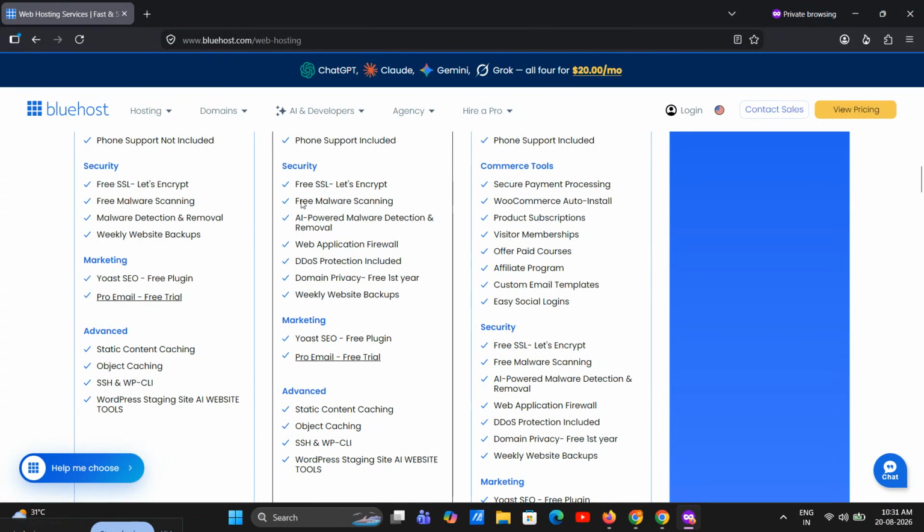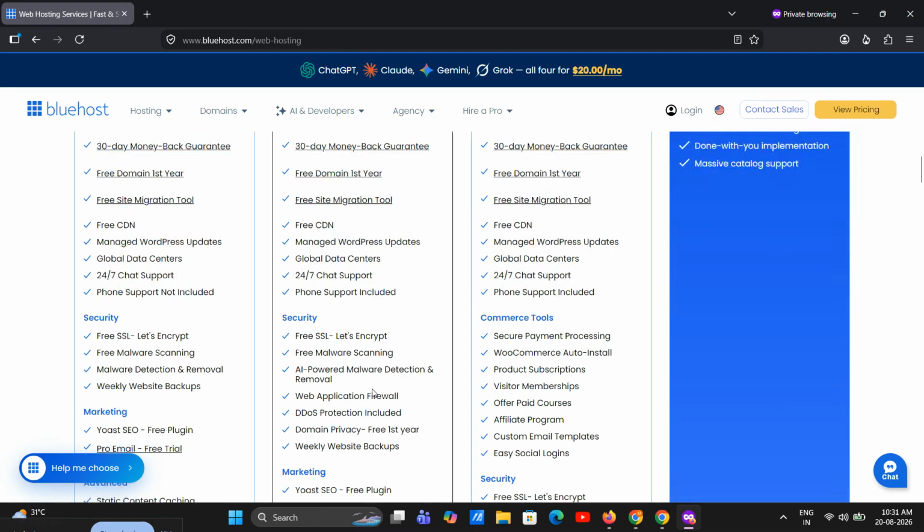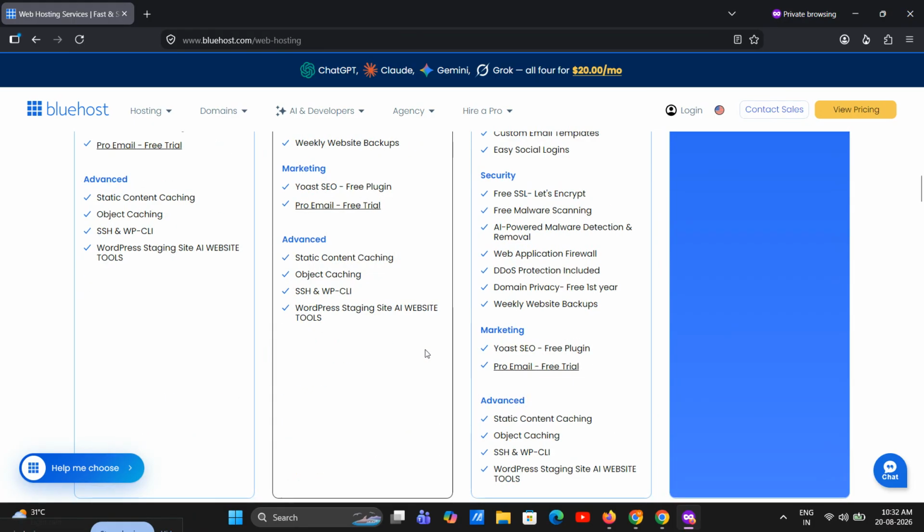After that, pay close attention to the included features. This is one of the most important parts of choosing the right Bluehost plan. Check whether the plan includes SSL, backups, staging, domain privacy, and email. SSL is essential for security and trust. Backups can save you if something goes wrong. Staging is helpful if you want to test changes before publishing them live. Domain privacy helps protect your personal information, and email can be useful if you want a more professional business setup.